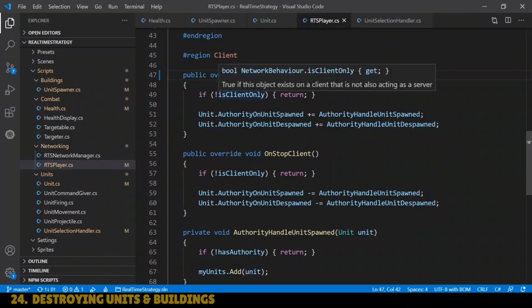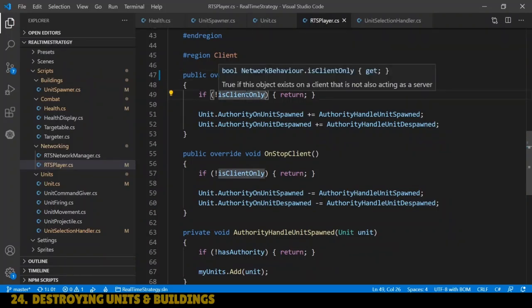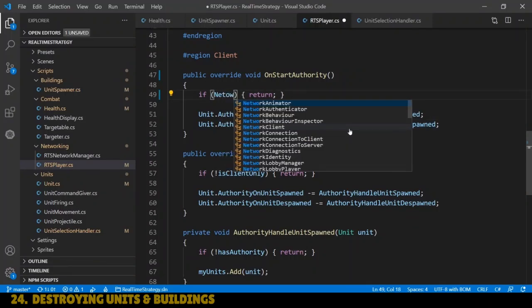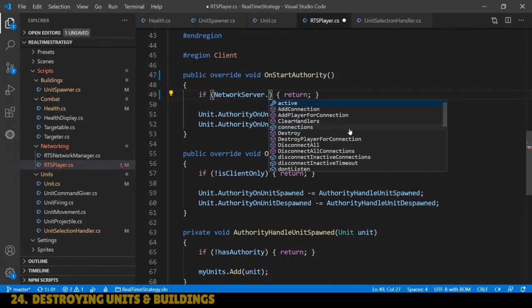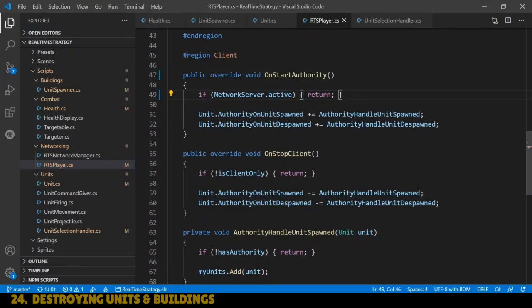And the client only check isn't actually going to work because this bool isn't set to the correct value this early on. This is immediately when the object starts existing. So this bool isn't actually correct. We have to check it a different way. So all we're really wanting to do here is say, if we're the server, return. So the other way to check that will work here is saying if NetworkServer.active. That tells us if this machine is running as a server. So if that's true, then return.